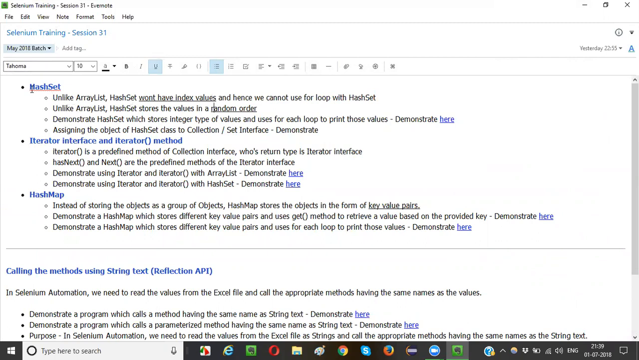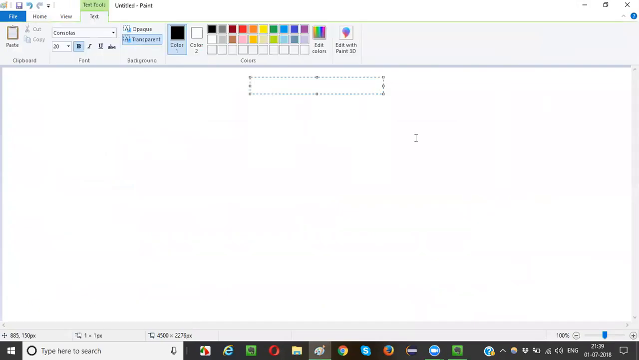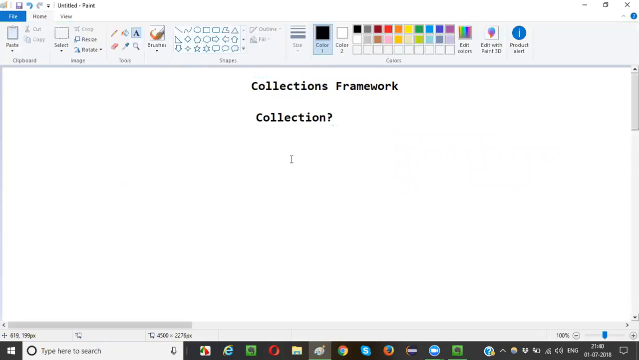Fine, I will continue the collections framework concept. In yesterday's session, I started the collections framework. So what is a collection, guys? What is a collection? Anyone? A group of objects. Yes, a collection is a group of objects, right?